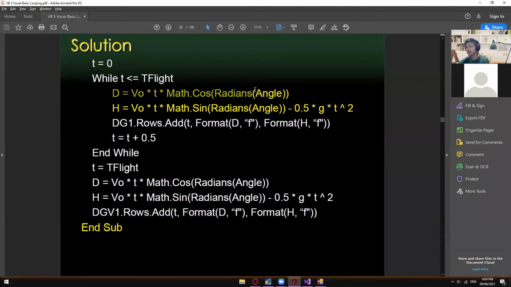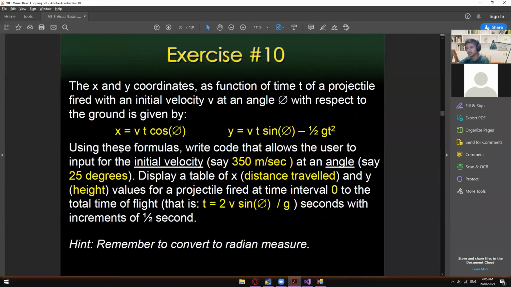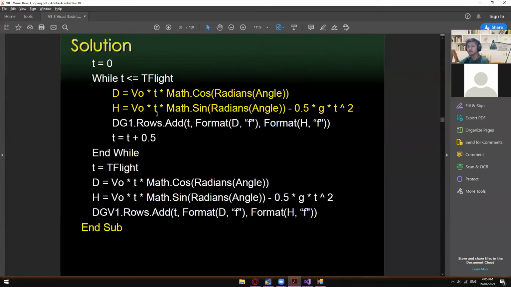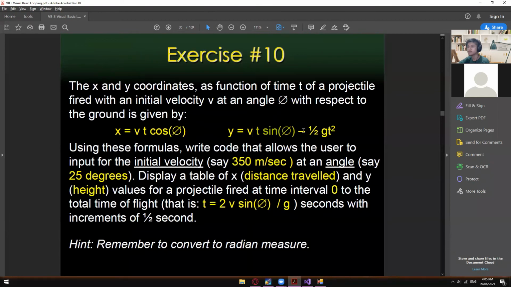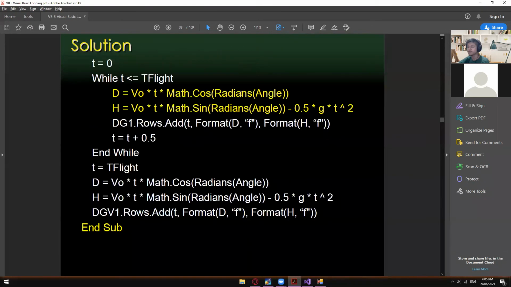So we have here the formula for the distance. Again, it came from the instruction itself. This one right here, it's cosine theta. And for the height, we have sine, Math.Sin right here. For the radian, again, we have to multiply that one into Math.PI divided by 180.